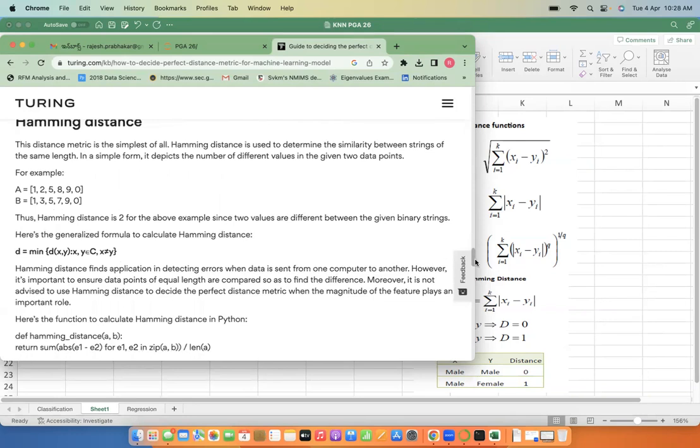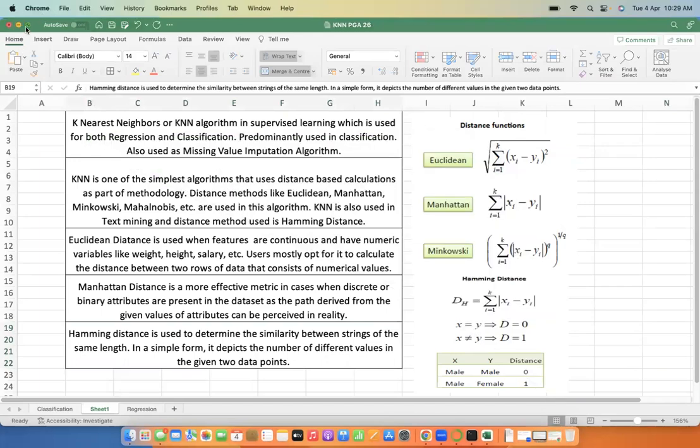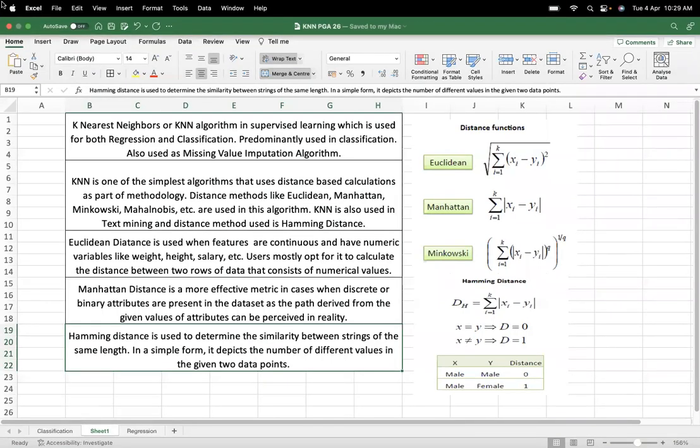Hamming is for strings, if you are dealing with text data. Minkowski is a combination of both Euclidean and Manhattan, and it can be used on categorical data as well as numerical data. Plagiarism check can be based on Minkowski or Euclidean distance. Two parameters are considered: how many words are similar, and the pattern similarity, how similarly they repeat.